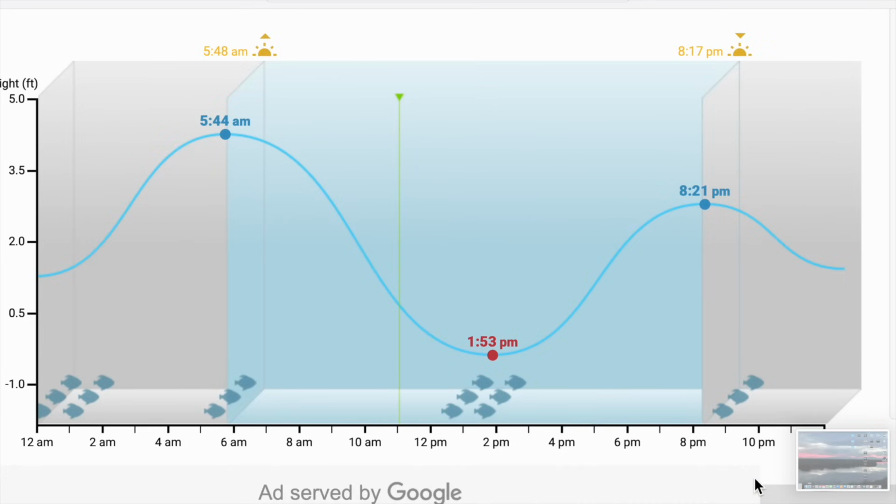So you can see how we can kind of correlate the tides, the time, lunar activity, and so on and so forth, into our daily fishing plans.